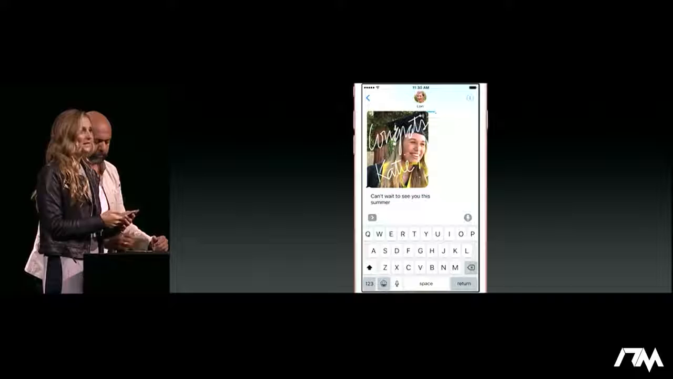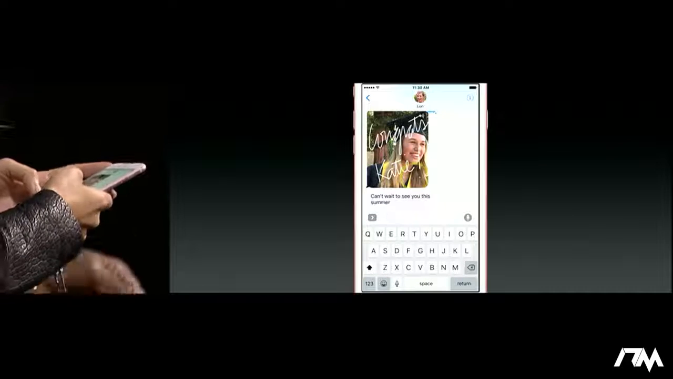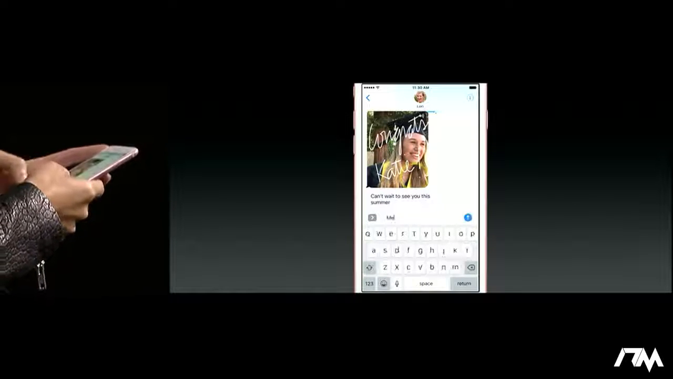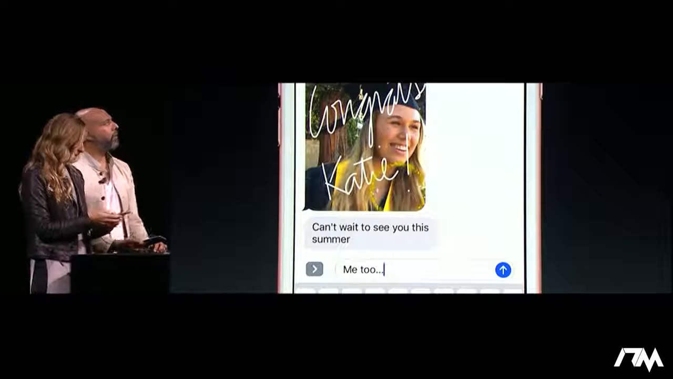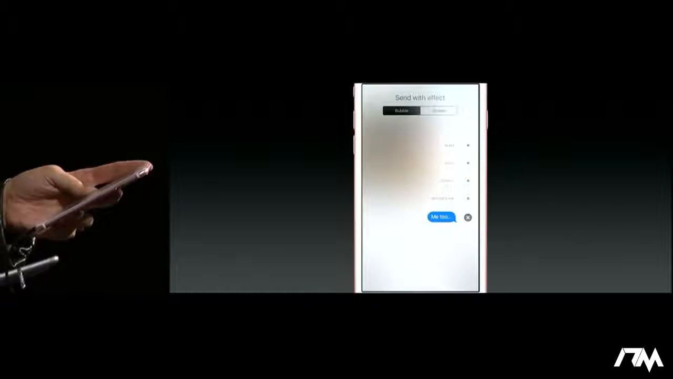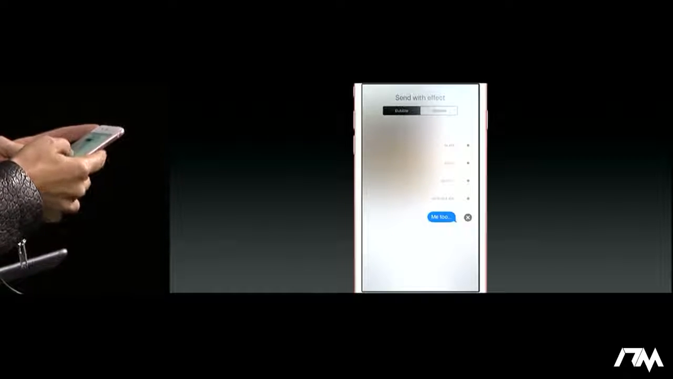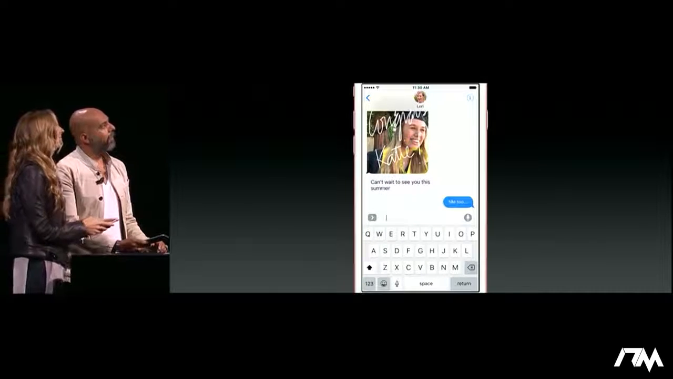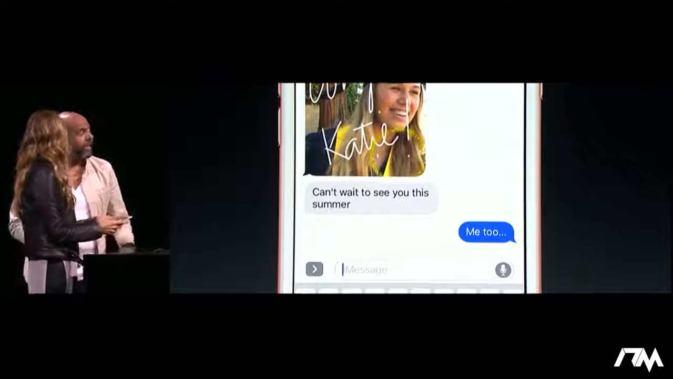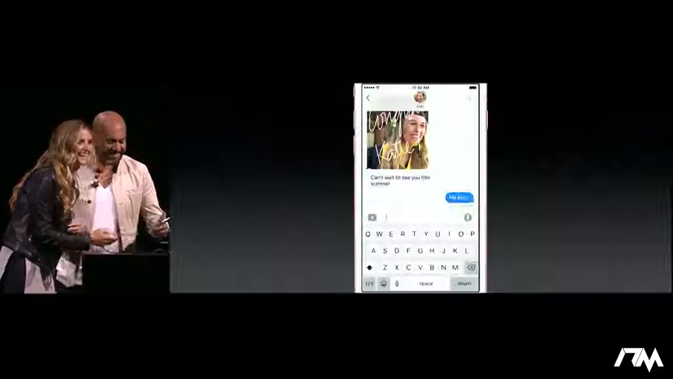So Lori says she can't wait to see me this summer, and I feel the same way. So I'm going to let her know. I'm going to say, me too. And I'm going to send this using a bubble effect. So I just press and hold on the send button. And I think gentle will really let her know how I'm feeling. So I'm going to choose that one. Oh, so great, Bethany. All right, so.